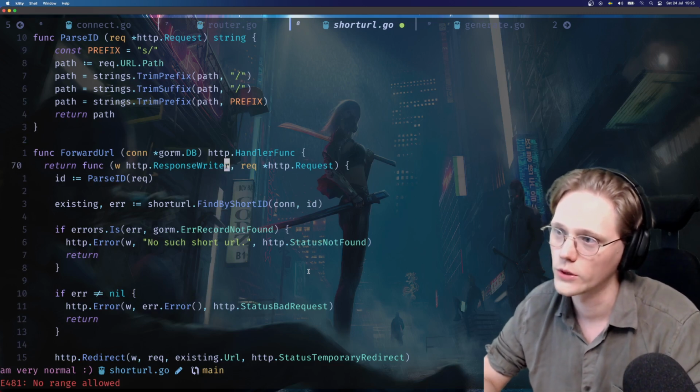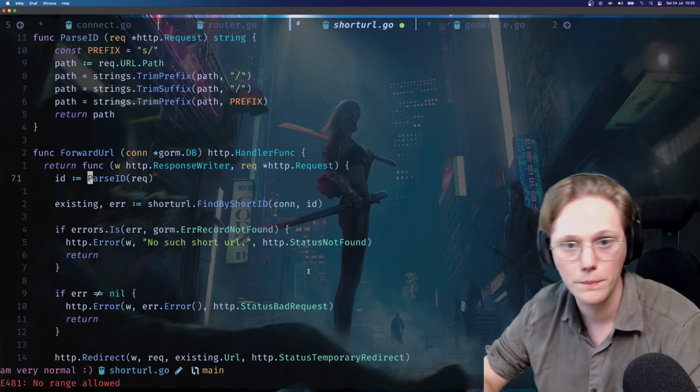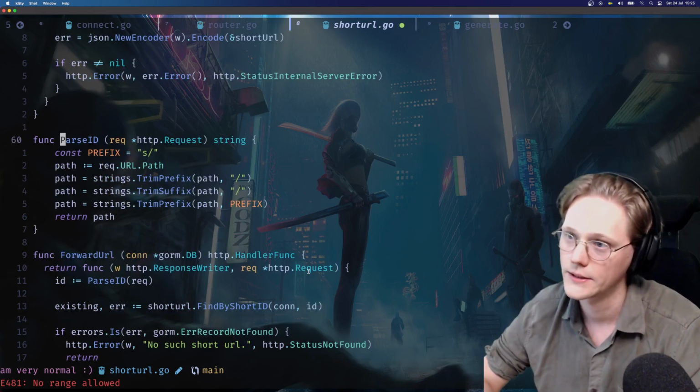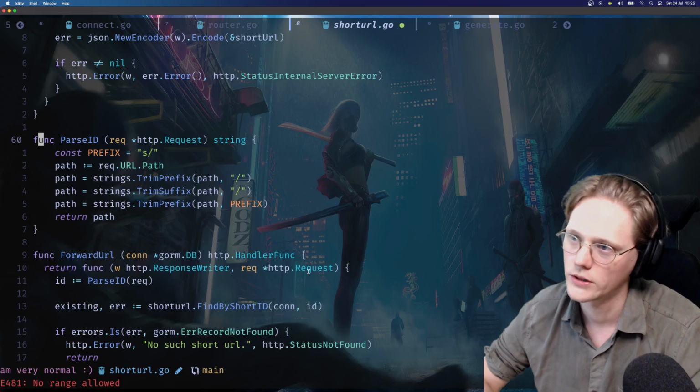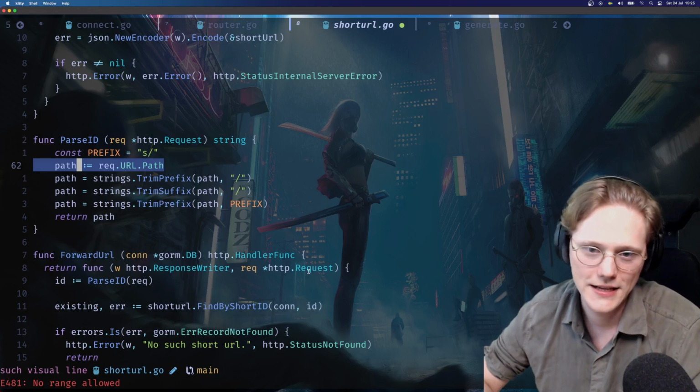But this is the forward URL, right? We basically parse the ID. So here is where we parse the URL parameters. I don't know if this is the optimal way to write it, but we basically take a request and we snap out the path here from the URL.